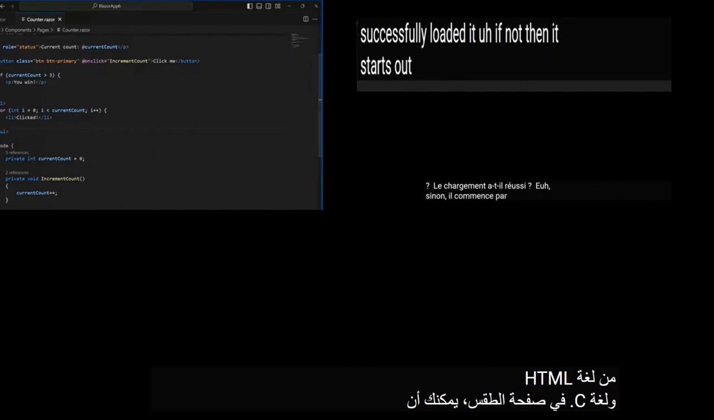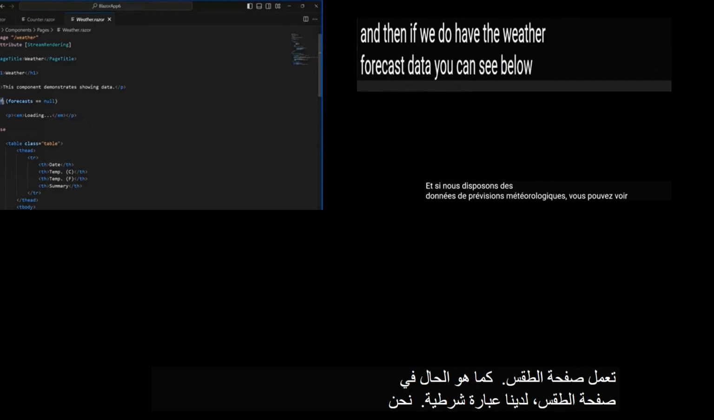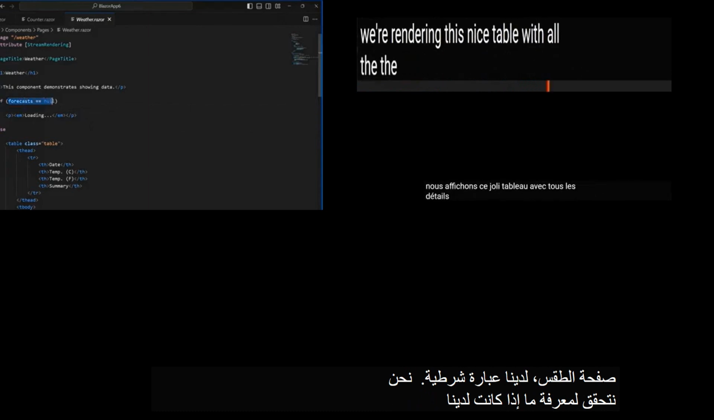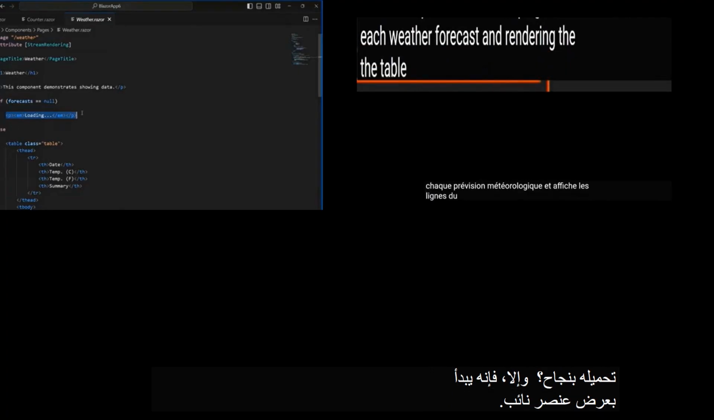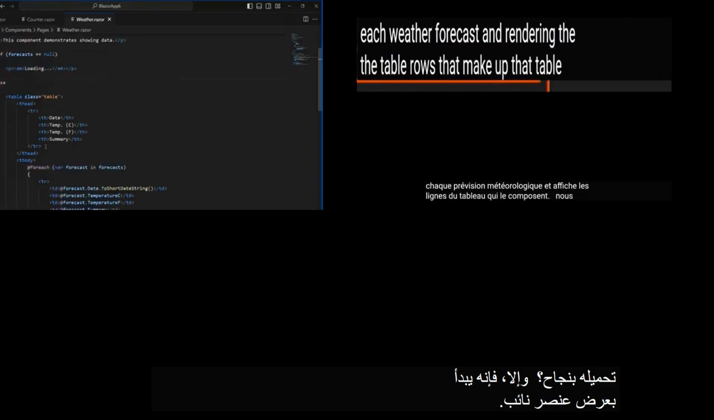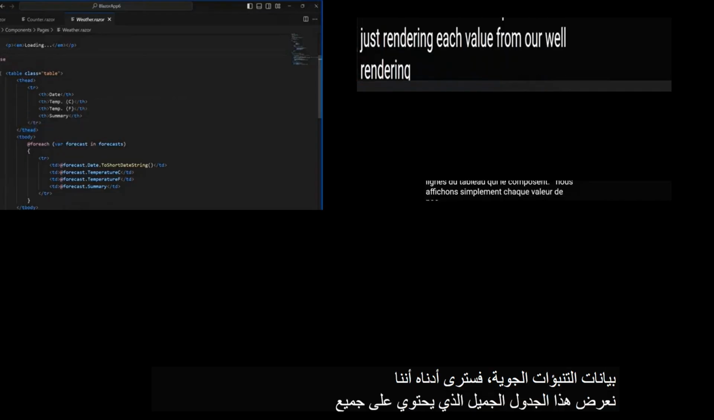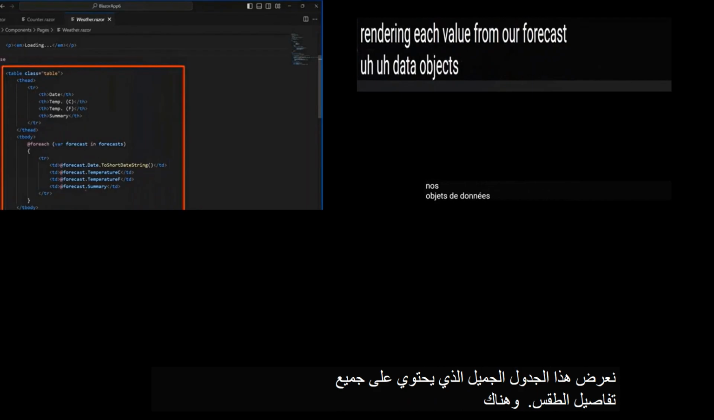In the weather page, you can actually see how it's working. We have an if statement checking whether we have the weather forecast data yet, whether we've successfully loaded it. If not, it starts out by displaying a placeholder. And if we do have the weather forecast data, you can see below that we're rendering this nice table with all the weather details.